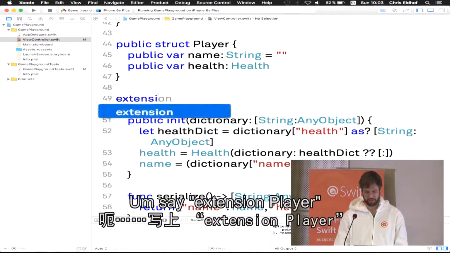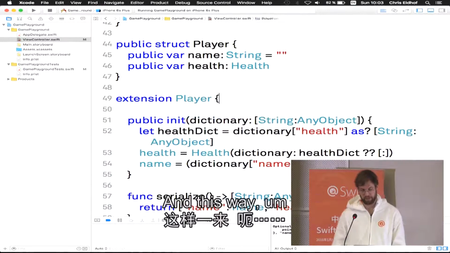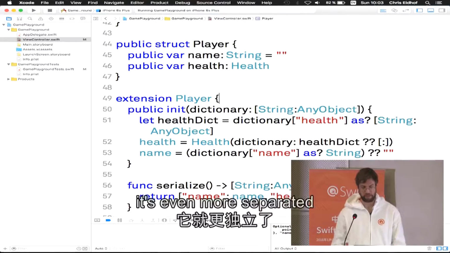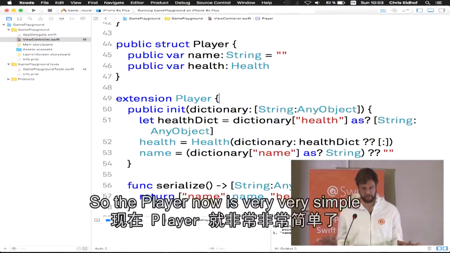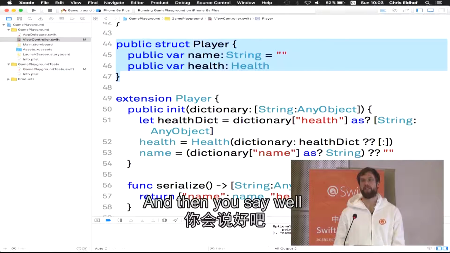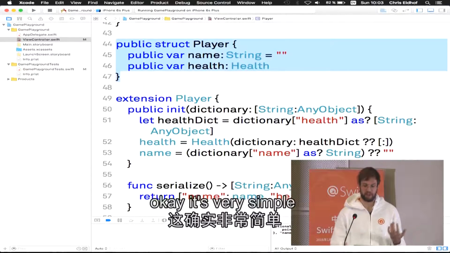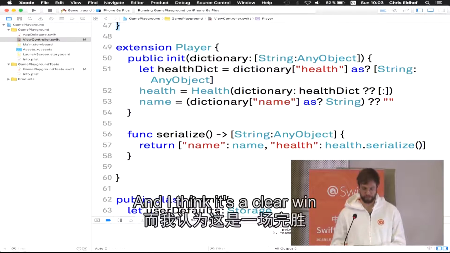Say extension player. And this way, it's even more separated. So the player now is very, very simple. And then you say, well, okay, it's very simple, but I add these things later on. And I think it's a clear win.